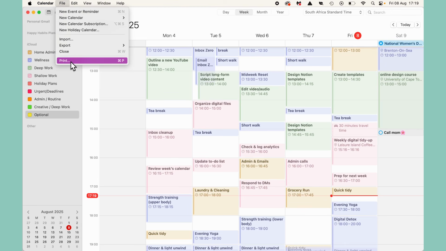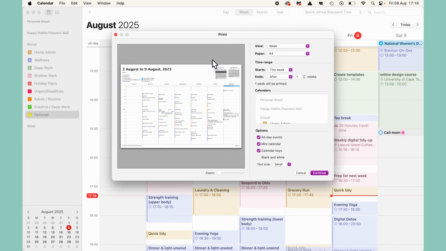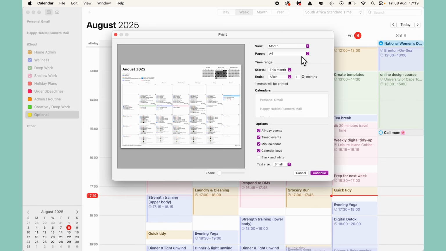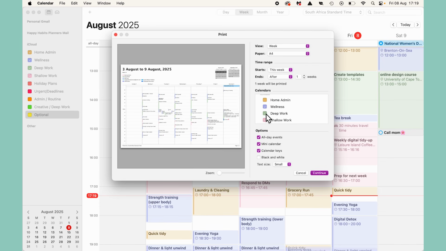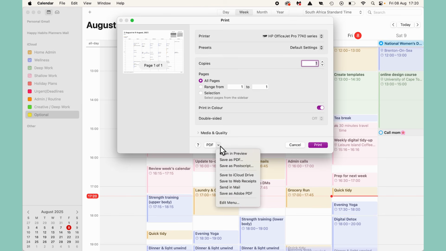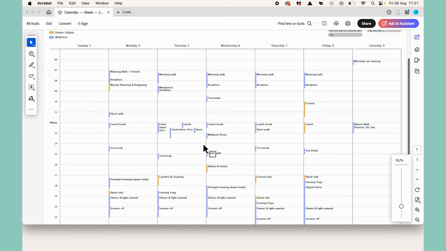Some people still like to see their schedule on paper, and the Calendar app allows you to print your schedule directly from the app. This is great if you want to print your weekly or monthly calendar and stick it on the fridge, have it on your desk, or stick it on a pinboard. You also have the option to create a PDF version if you want to quickly look at things.